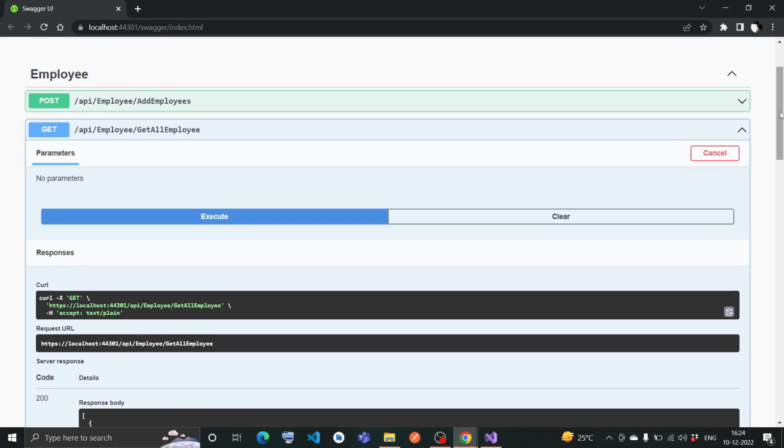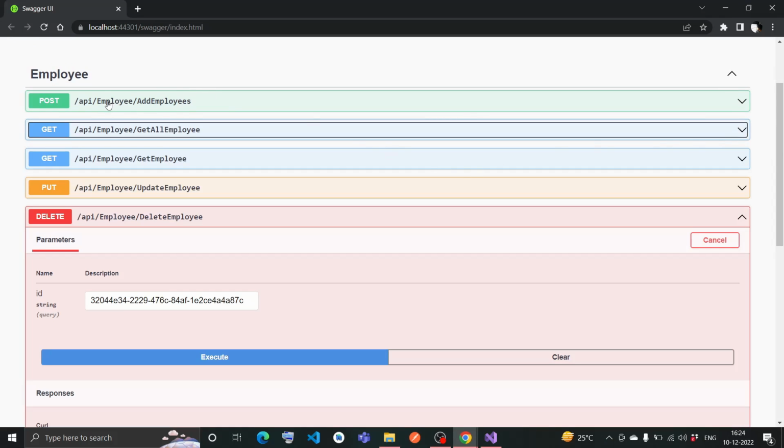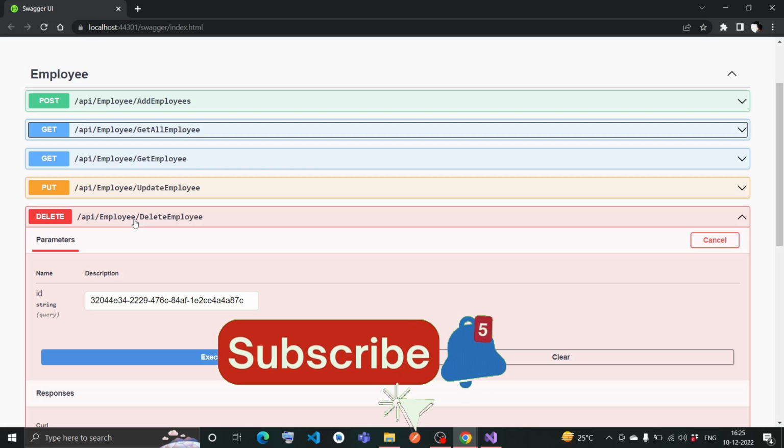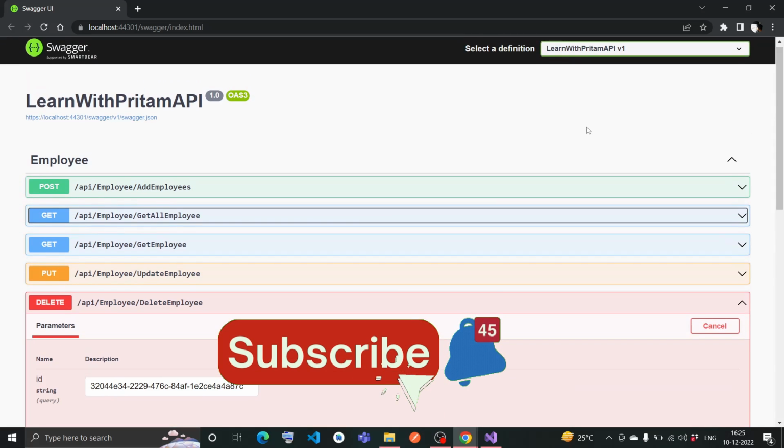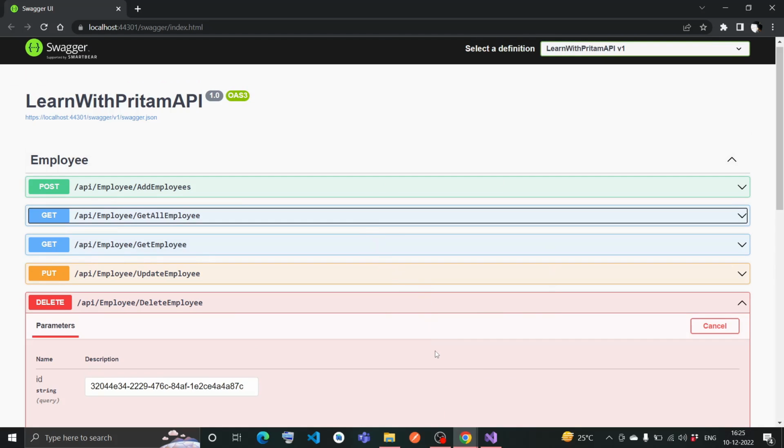So yeah, this demo is done. So we have added an employee to the Cosmos database with this post URL. We have fetched all the employees from the Cosmos DB with this URL, and with this particular URL we are getting a particular employee with an employee ID. And with this put URL, we are updating the data of a particular employee. And with this delete URL, we are deleting the data from the Cosmos DB. So that is it for this demo. The purpose of this demo is done.